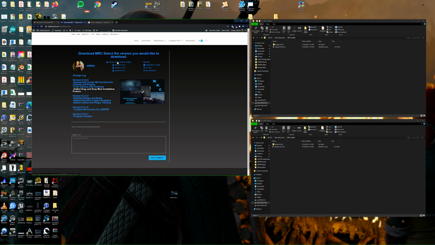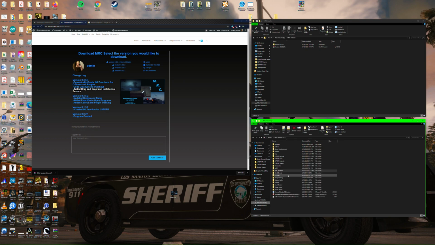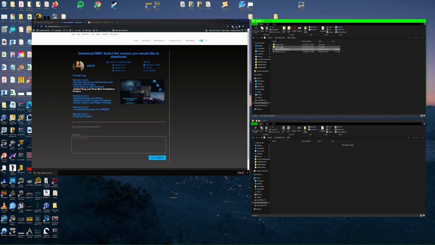First thing you're going to do is download it, and it's going to give you MRC version 0.3.6.4. Then I've got the installer right there. We're going to drag this right over to our installer. You can see that's our new one. We're going to extract that right here, and it'll give you all this.